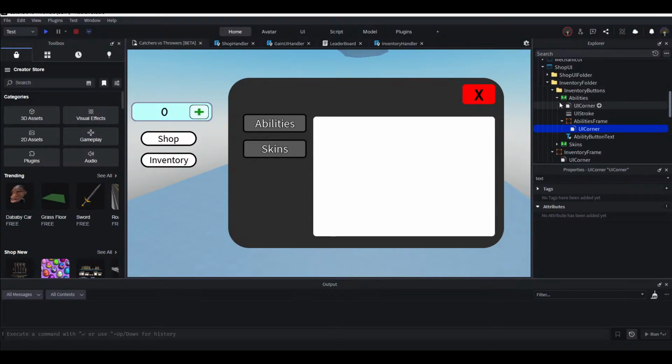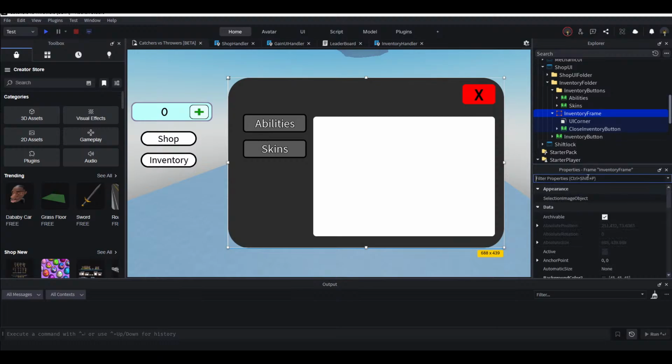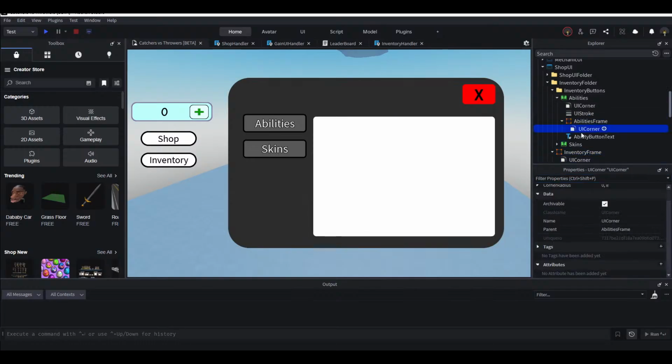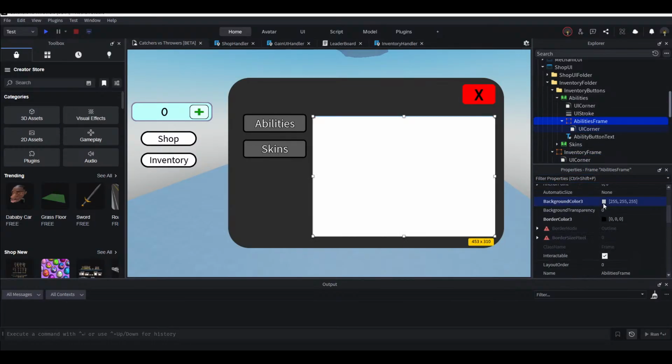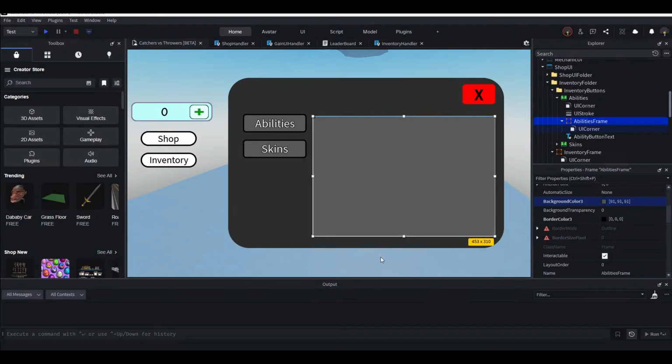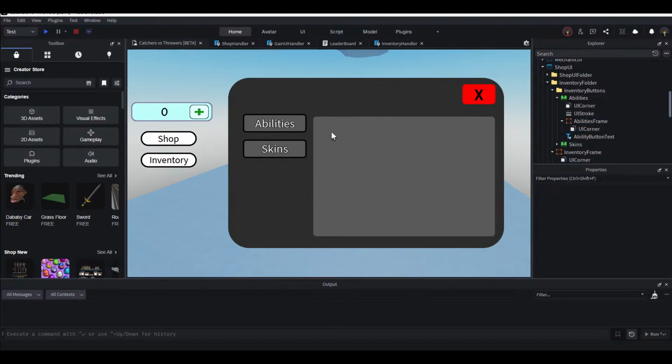All right, let me get the frame color. I want the same color still, but I should just make a little bit different thing. This is where our ability is gonna be.